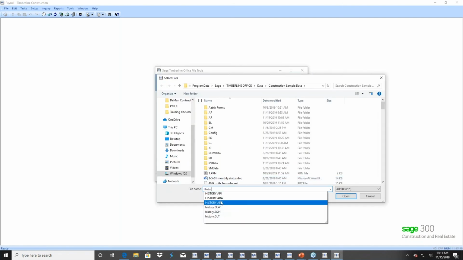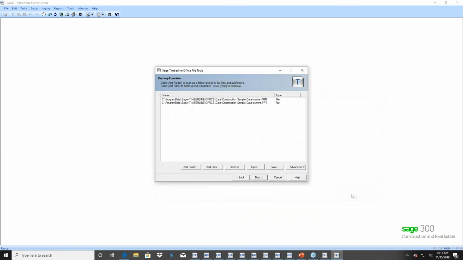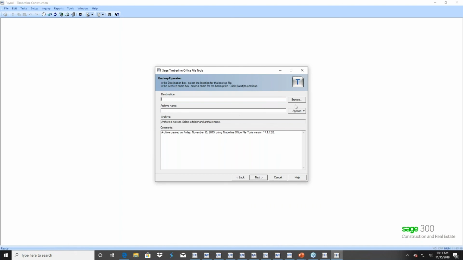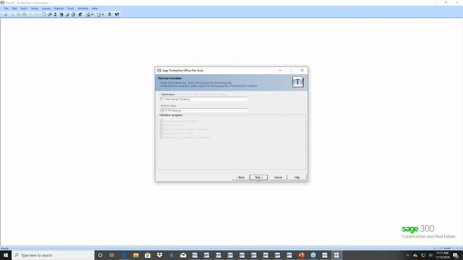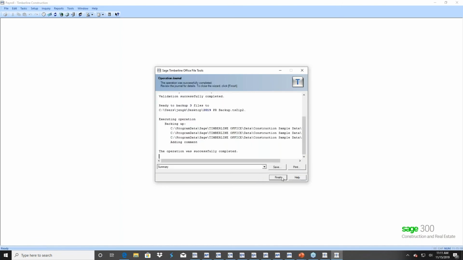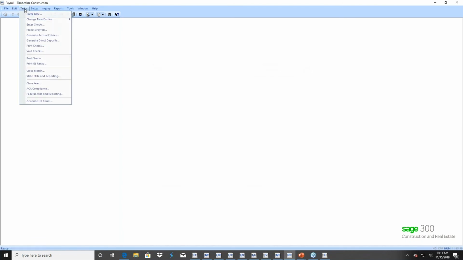If you have a history.prt file in there, which I don't have yet, I don't need that. So again, grab your master and your current file. Again, let's put this out where I can easily grab it. And then I'm ready to run Tasks, Close Year.